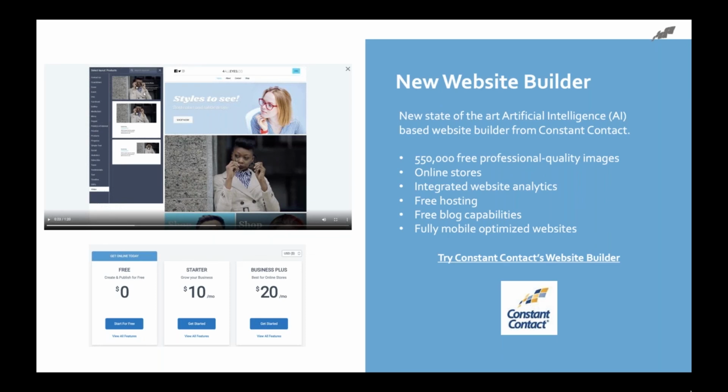Again, it's totally free to create and publish. If you want some additional capabilities, the highest price is only $20 a month. So it's a very cool tool, and they just launched it. Again, just trying to give you some free resources.